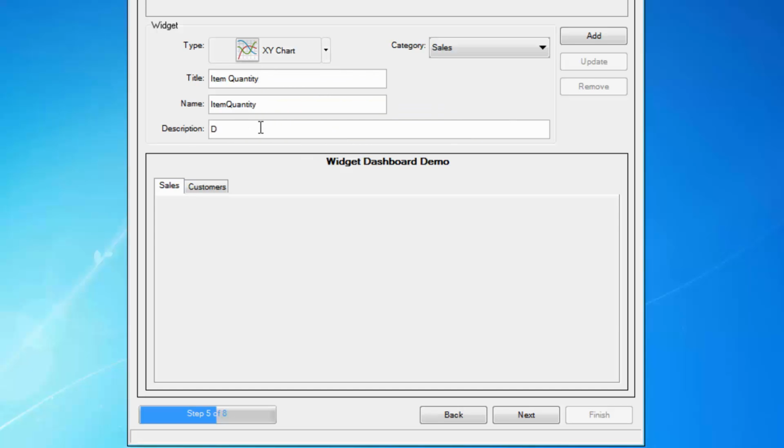For the description, we're going to put in displays the quantity of items, and this will display as a tooltip or a short cue when the mouse is hovered over the widget.